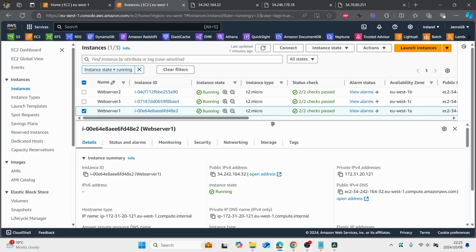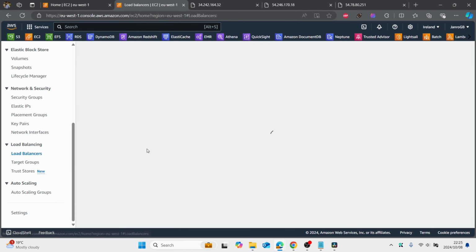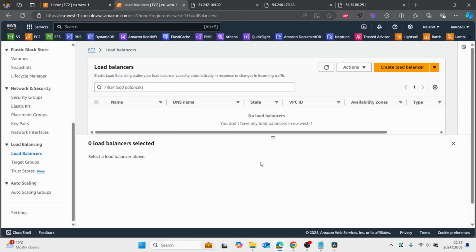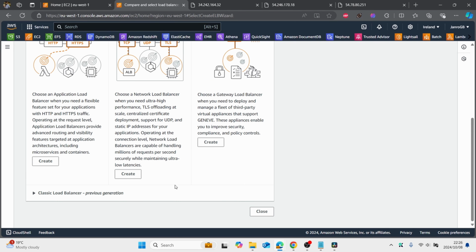So now that that's done, let's scroll down here and click on load balancers, because we are going to create a load balancer. Click on create load balancer and choose application load balancer.